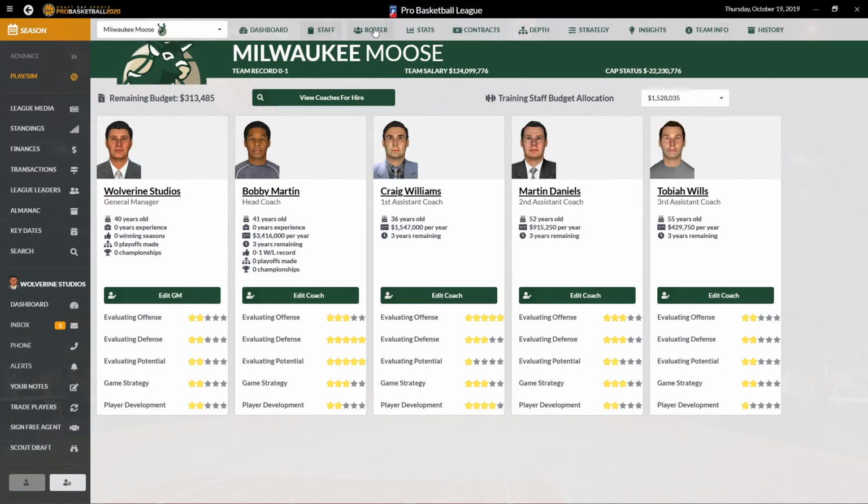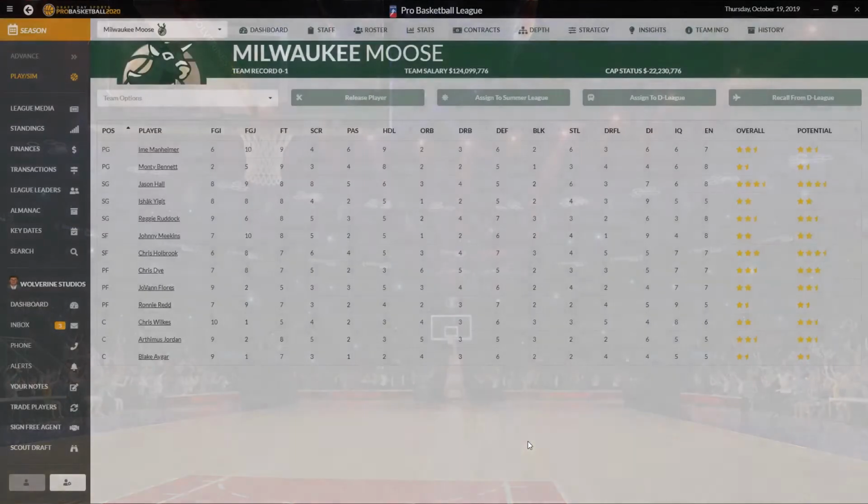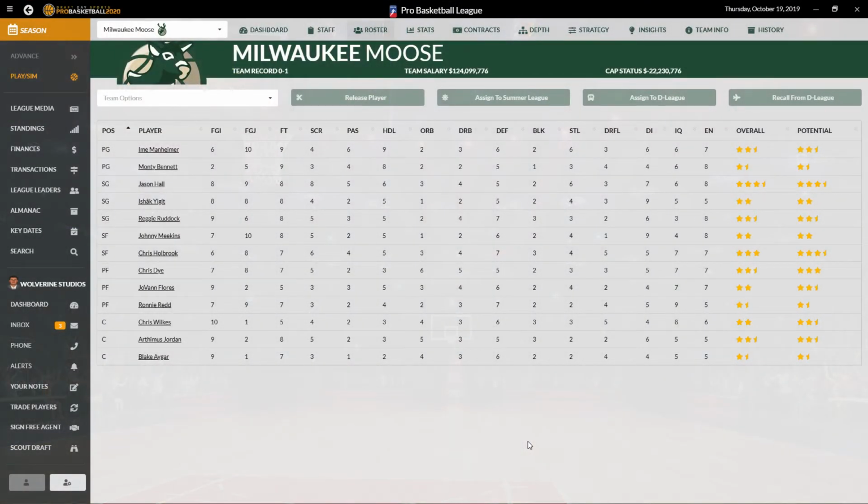Let's take a look over at the roster screen. The roster screen is pretty familiar to those who've played the series before. We've got the stars again on this screen to show the overall and potential ratings of players. The grid is completely sortable, and all the player links are clickable, which would access a player card.